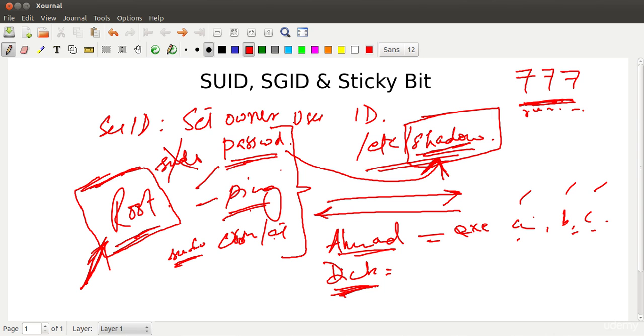So the idea we get from this discussion is that SUID, set owner user ID, makes the file permissions work in a way that once the file gets executed by a certain user, it gets executed with the privileges of that particular owner. Not only root, it could be any user, but primarily this is used for root.